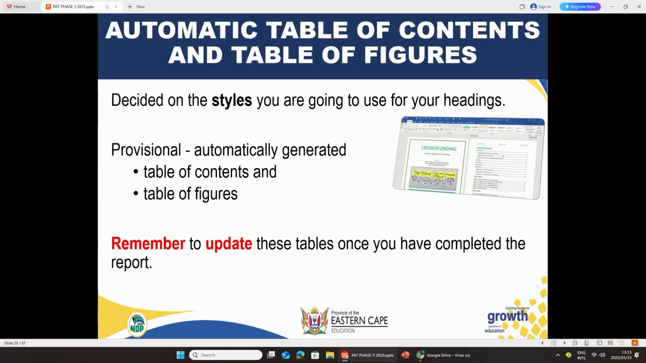Okay, move on to the next 4 marks, the automatic table of contents and the table of figures. Decide on the style you're going to use for the heading, so whether it's heading style 1, which one, or whether you're going to create your own one. Automatically generated table of contents and a table of figures. Those are the things we need to add, a table of contents and a table of figures.